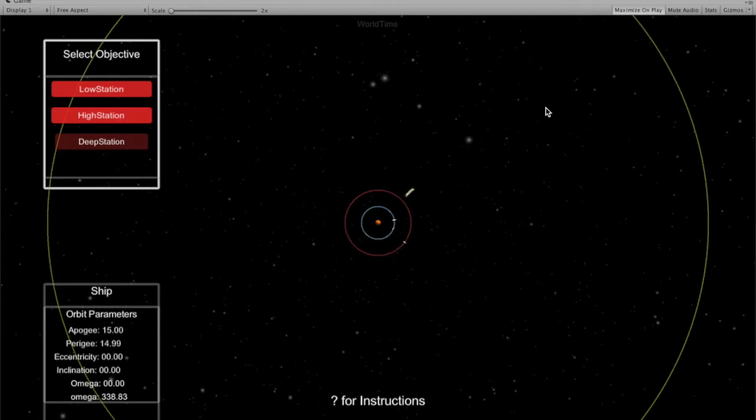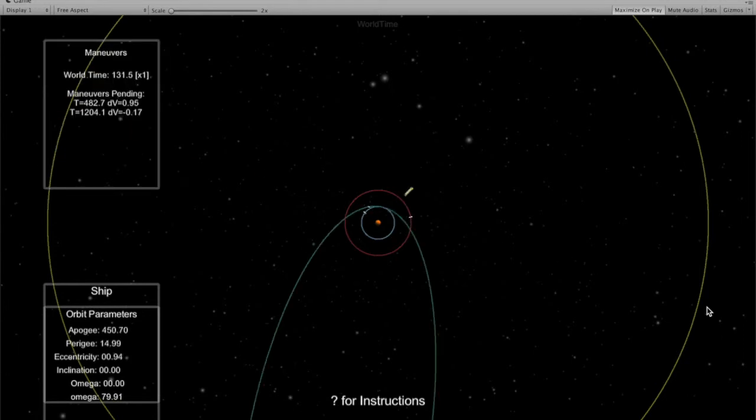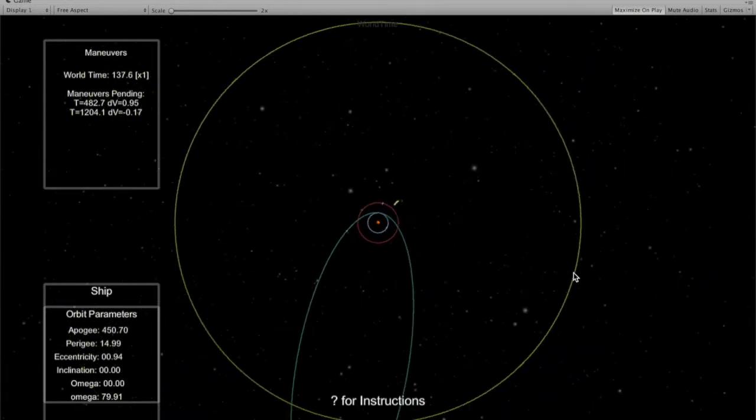So you can experiment with that. Actually, we could do it here. Deep transfer, we can pick bielliptic. And so you can see that it's going to pick an orbit that goes well outside, and that this is going to take some time. We can press, for example, 4 here to speed this up. And out it will go.